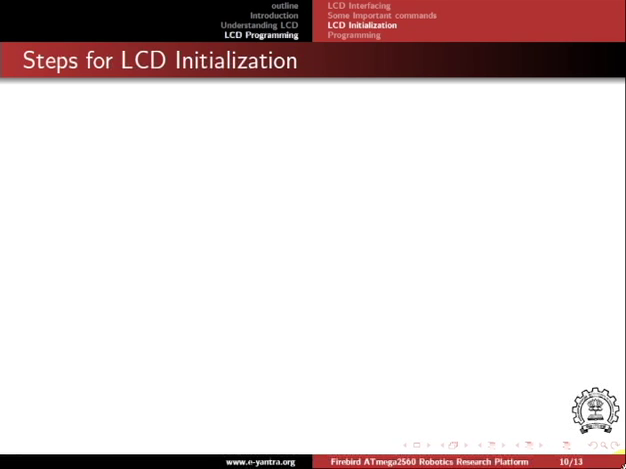Now the LCD is a device connected to the microcontroller, but before using it we have to initialize the LCD. So in this slide we will see the steps for LCD initialization. The first step will be to define the ports where the LCD is connected as output. In the case of Firebird, the LCD is connected to port C. So define port C as an output port, and after defining it, our next step is to set the control pins.